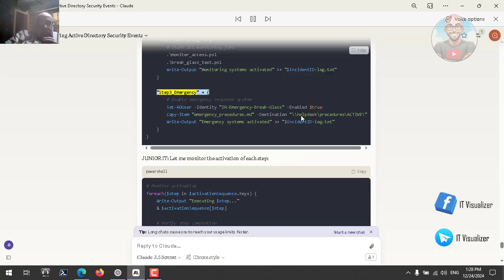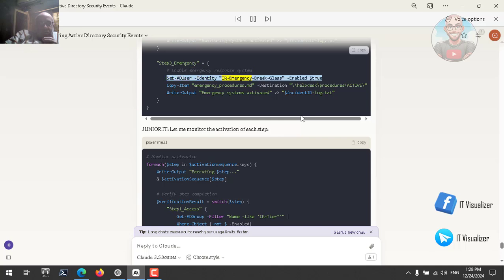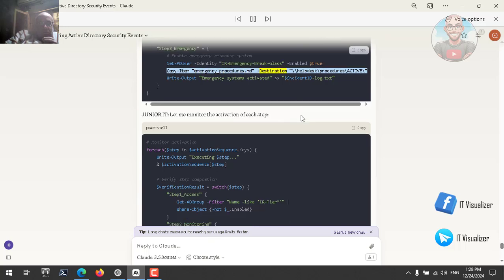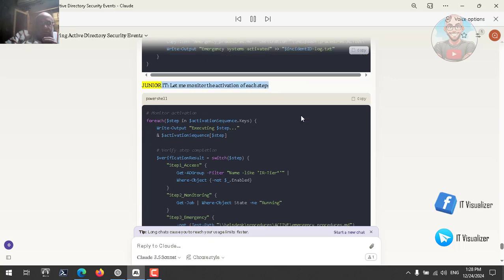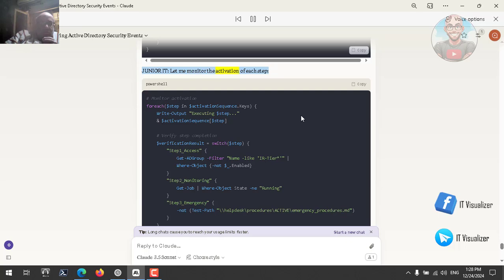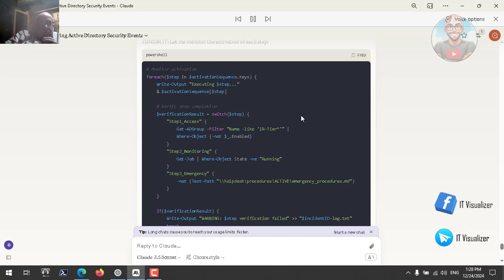step3_emergency = # enable emergency response system: Set-ADUser -Identity IR_emergency_break_glass -Enabled $true; Copy-Item emergency_procedures.md -Destination \help_desk\procedures\active\; Write-Output "Emergency systems activated" >> $incident_log.txt. Junior IT: let me monitor the activation of each step.